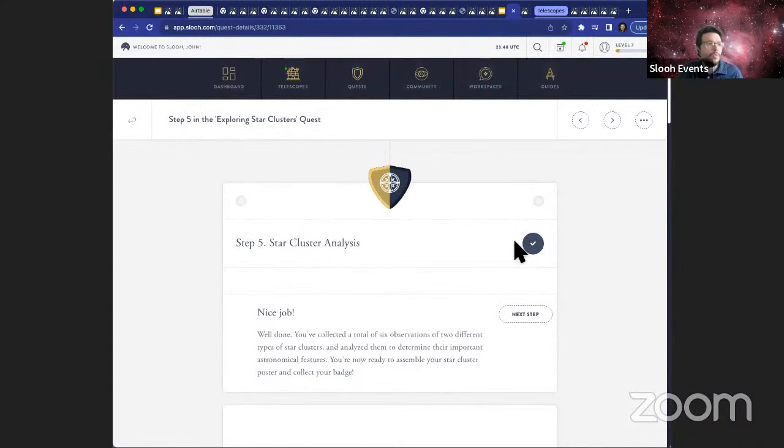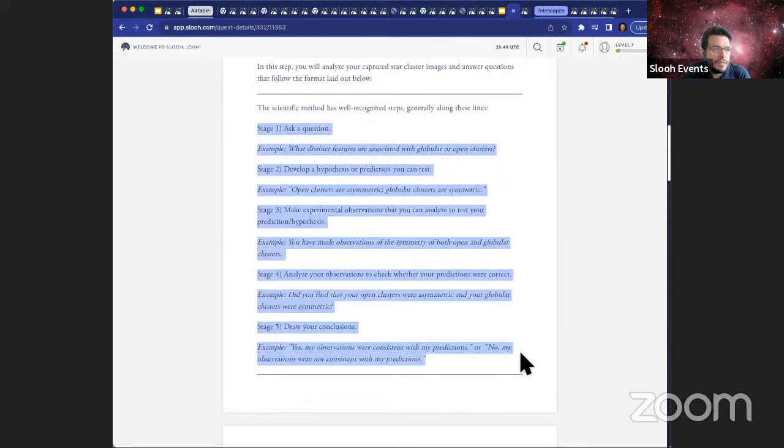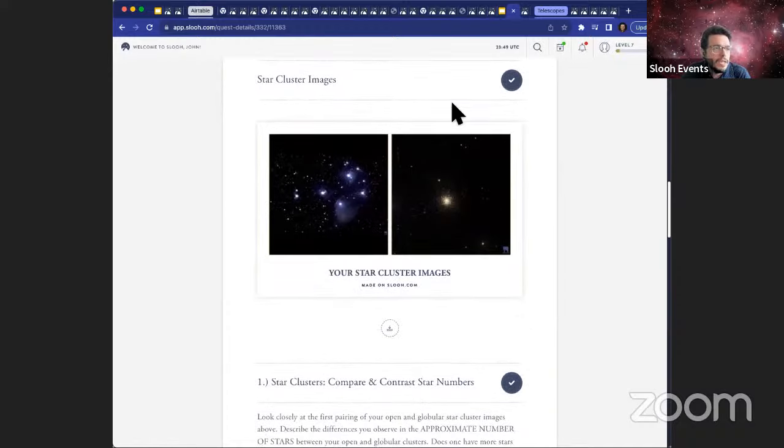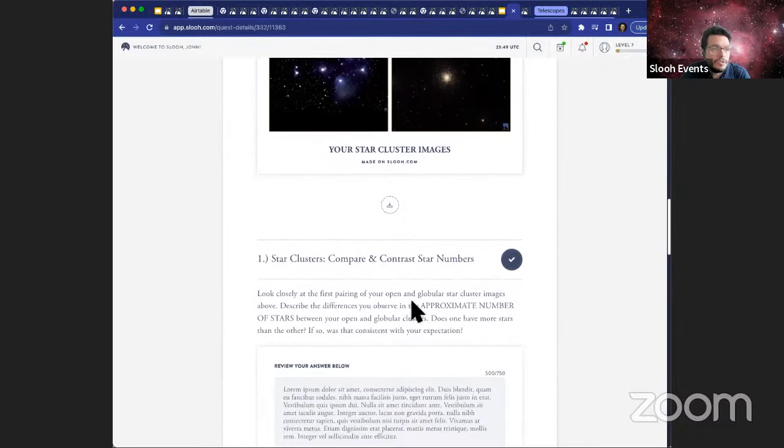Now, the next step is pretty neat. This is one where students learn how to ask questions and answer those questions. So it kind of goes through the scientific method, where students take a look at and compare their open star clusters to their globular clusters and compare and contrast what they see in terms of the number of stars.